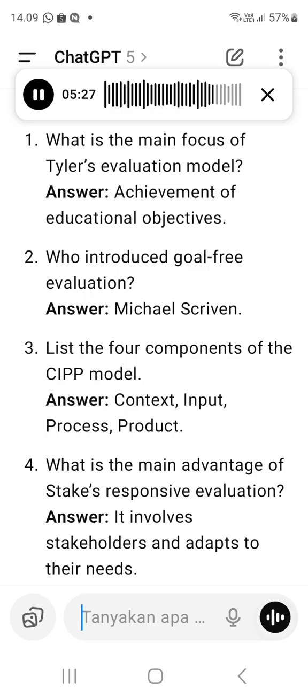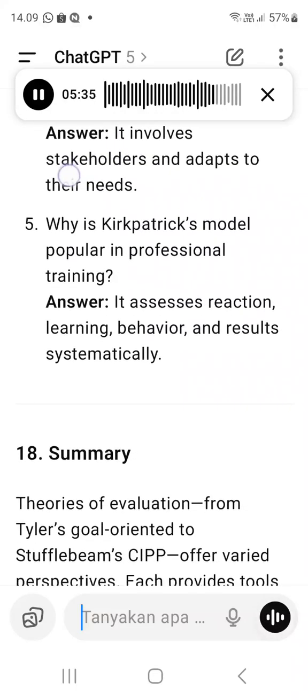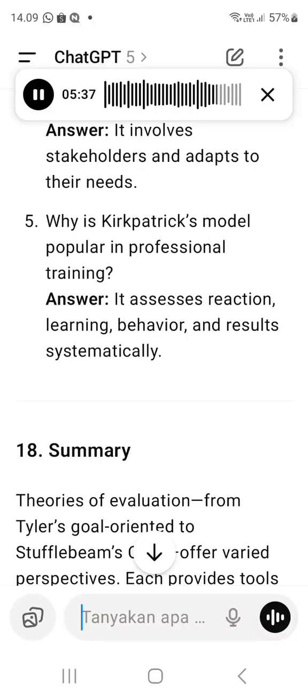3. List the 4 components of the CIPP model. Answer: context, input, process, product. 4. What is the main advantage of Stake's responsive evaluation? Answer: it involves stakeholders and adapts to their needs. 5. Why is Kirkpatrick's model popular in professional training? Answer: it assesses reaction, learning, behavior, and results systematically.